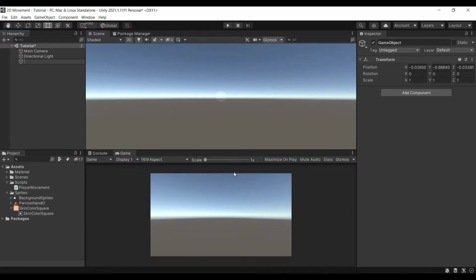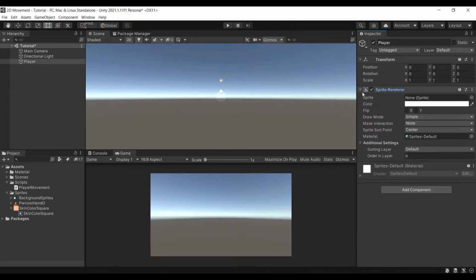Since we have a brand new scene here, we can just name this player, reset it so it appears in front of us. We could double click, then we can add a sprite renderer. And here we could add the sprite of our player, obviously.